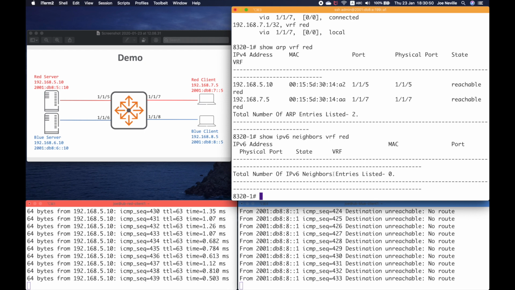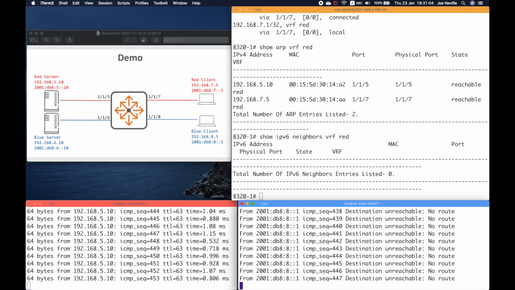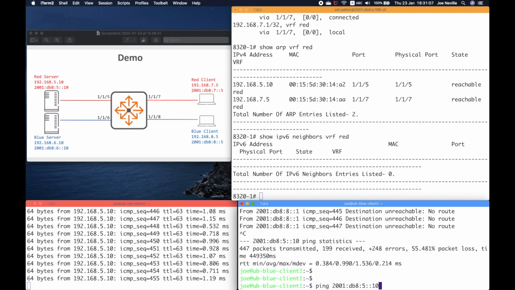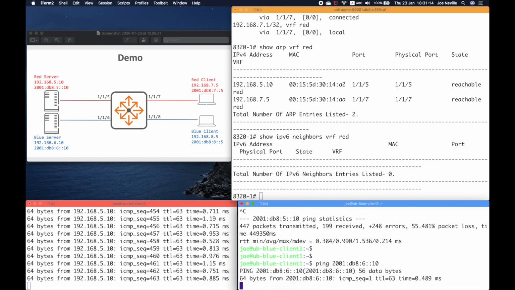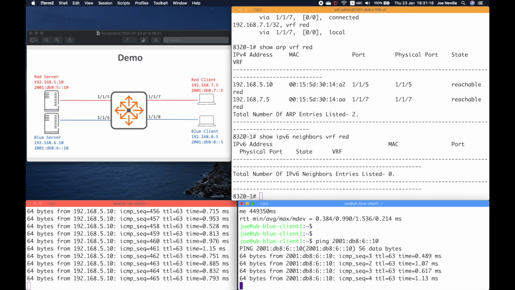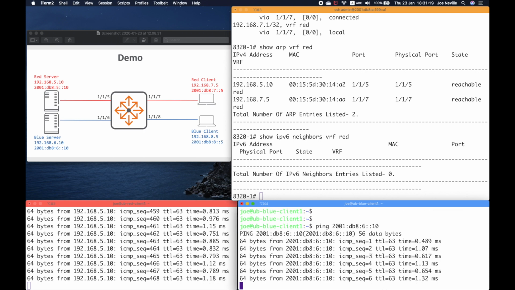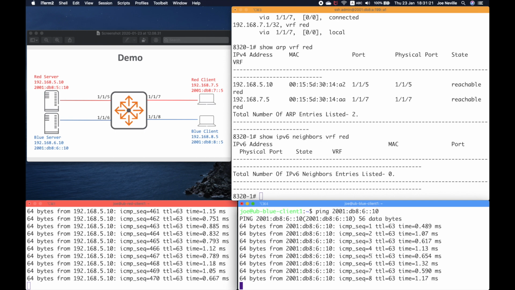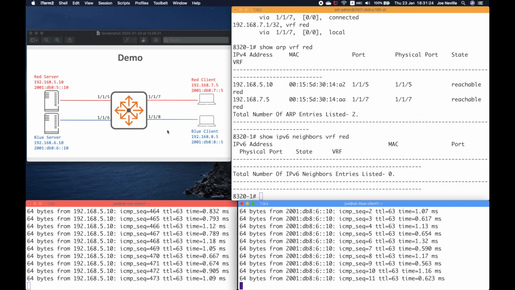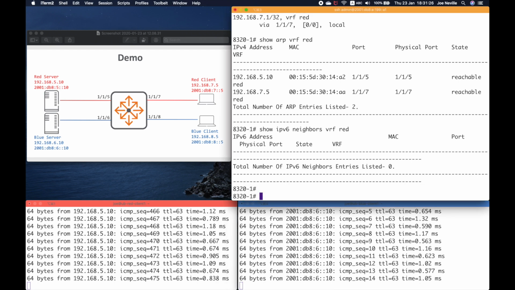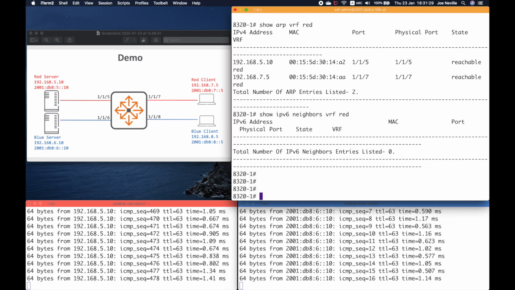Okay, let's go ahead and create our second VRF then, so VRF blue. It doesn't really make too much sense to carry on with this ping, so I'll stop that, and let's go from blue client to blue server then. So this ping, 6.10 there. Okay, and it can ping at the moment, of course, because it is in VRF default, so that still has connectivity across here.